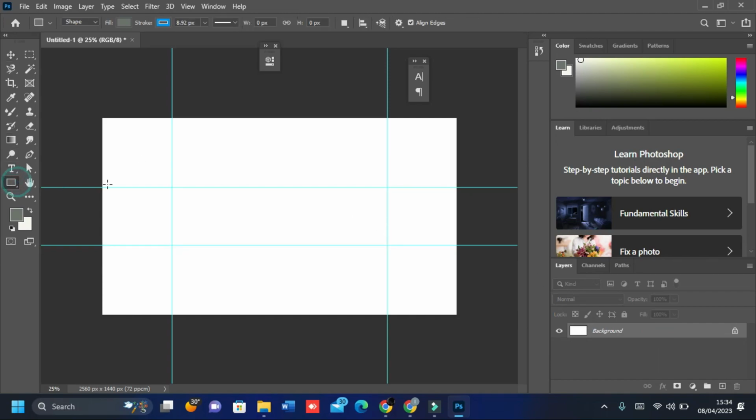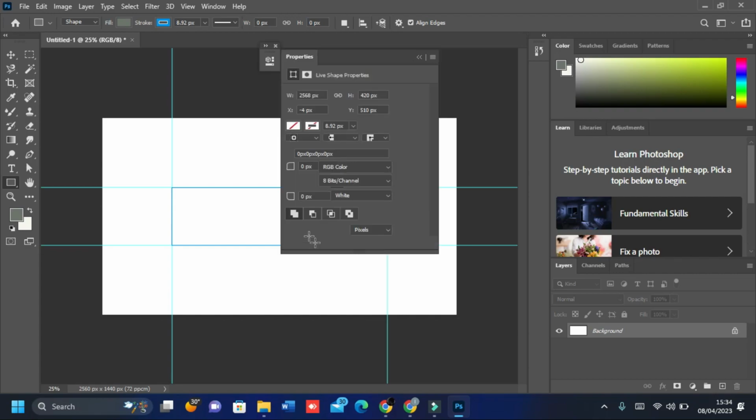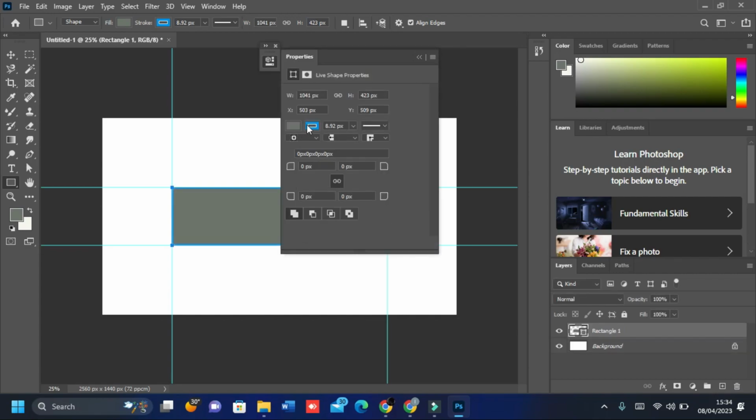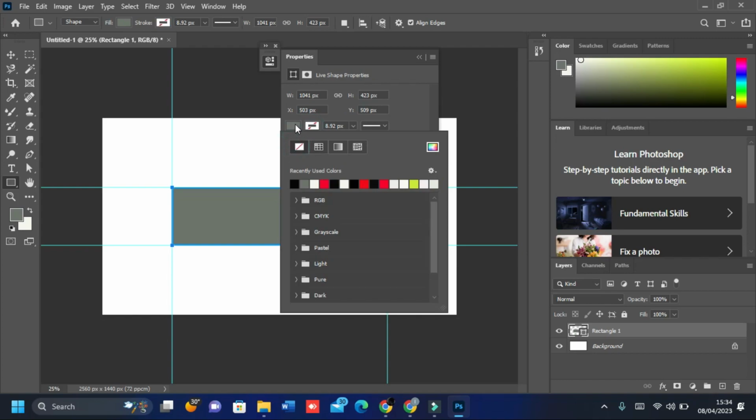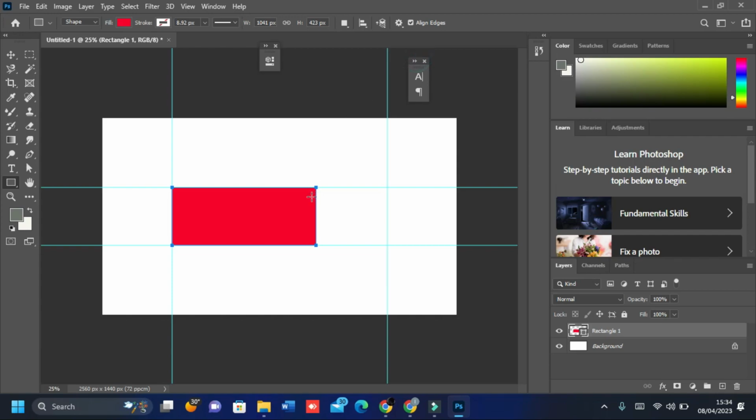Now the canvas is being lined, so we will draw another rectangle in the center of any width and height you want. Now fill it with any color you want. I will fill it with red. Now in the body, press Ctrl T and press Ctrl and drag it from the edges so that it becomes something like a parallelogram shape.